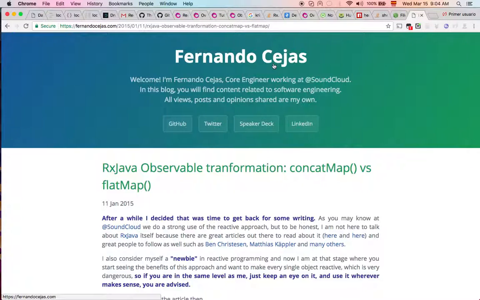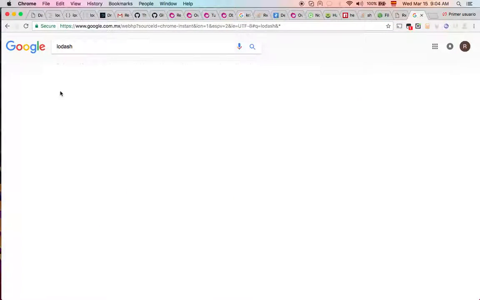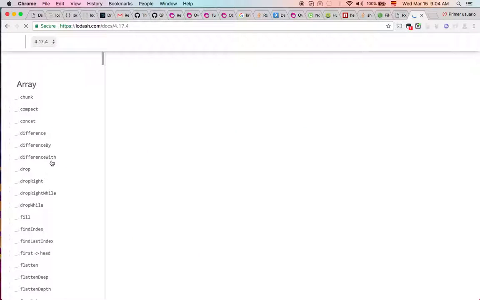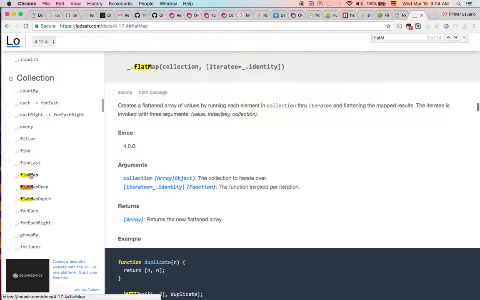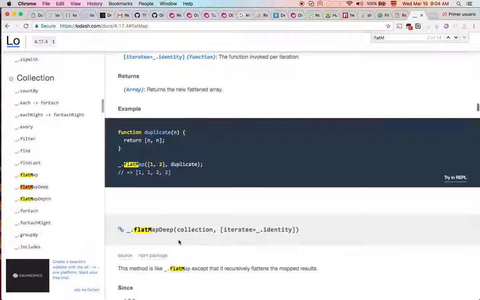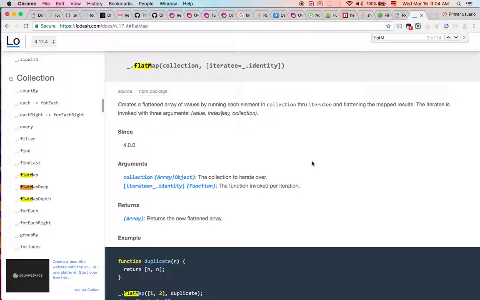If you're familiar with Lodash, I can explain that with a simple example. Flatten returns a flattened array of values.